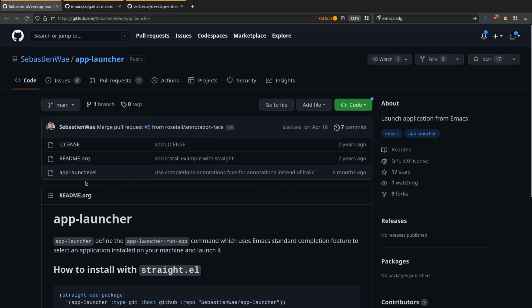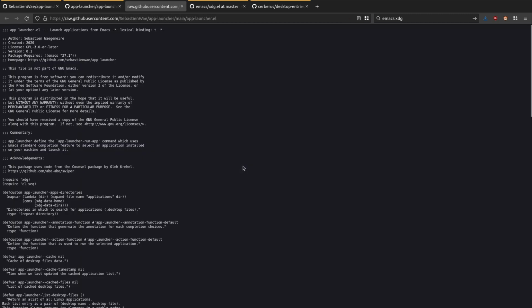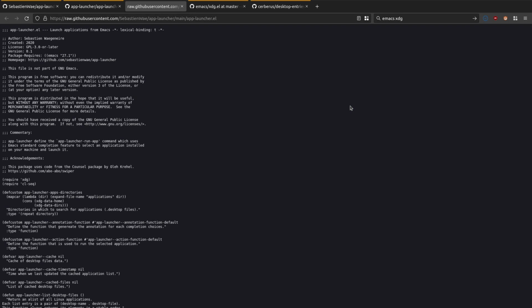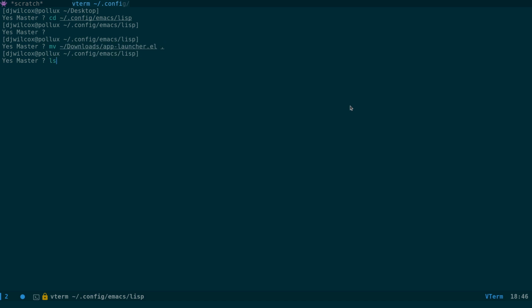So what we're going to do is come across to app-launcher.el, come across to raw, and save the file. We've saved that to our downloads directory and switch back to Emacs. And what we're going to do is come into our .config/emacs/lisp directory. And if you don't have a Lisp directory already, create it. And then we're going to move that package that we downloaded into this directory. So there you go, we've got app-launcher.el in our .config/emacs/lisp directory.